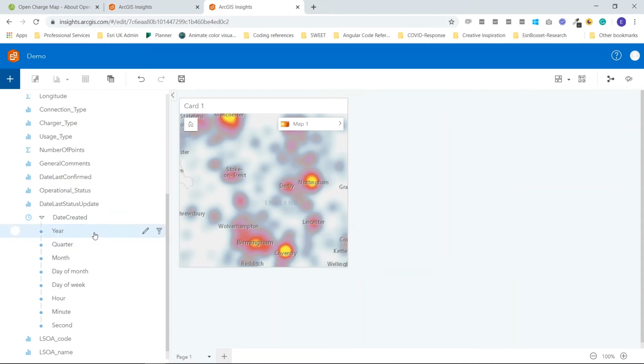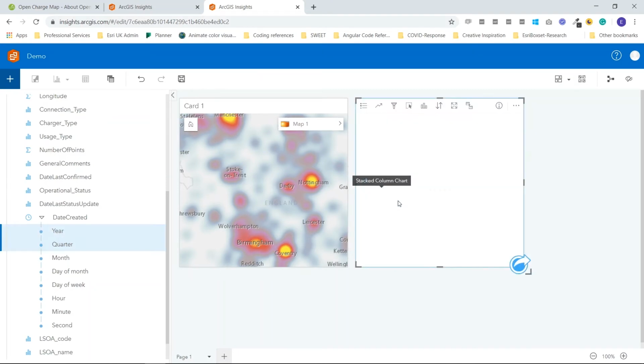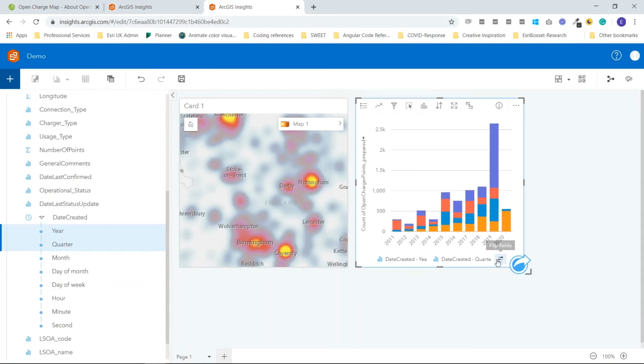But actually I want to look at that data aggregated into years and also quarters within the year. So I'm going to do that, and I'm going to drag both these fields onto the page and create a chart visualization and choose the stacked column chart. And I'm just going to flip the fields, and now I've got my data showing the number of charging points installed for each year, and it's also showing it broken down by different quarters within those years.